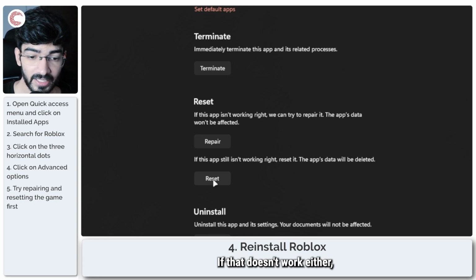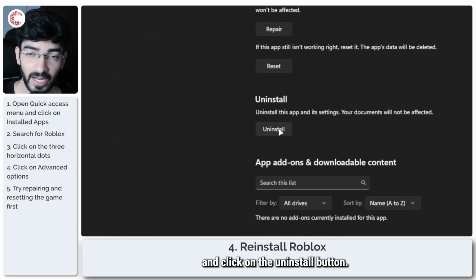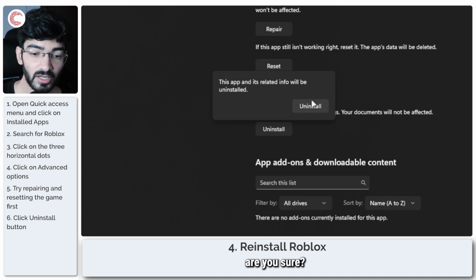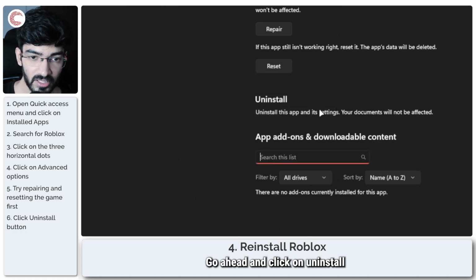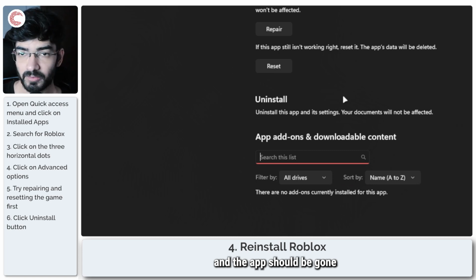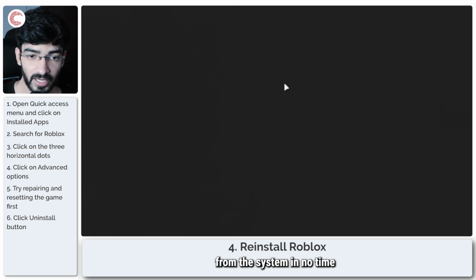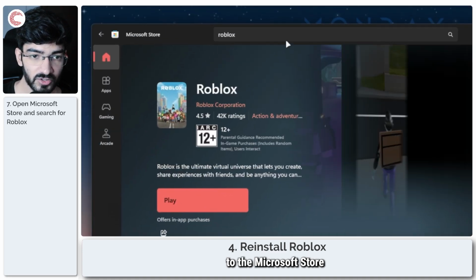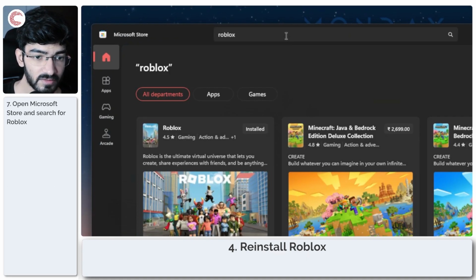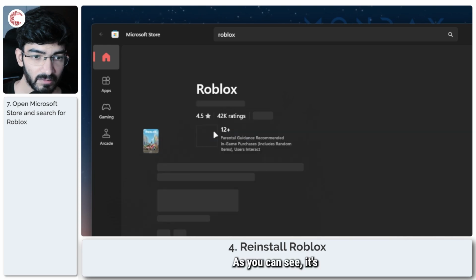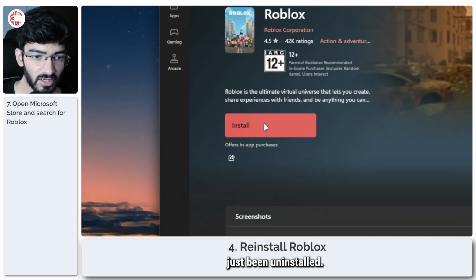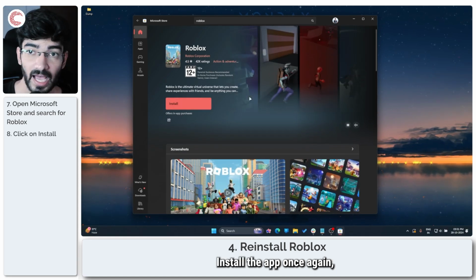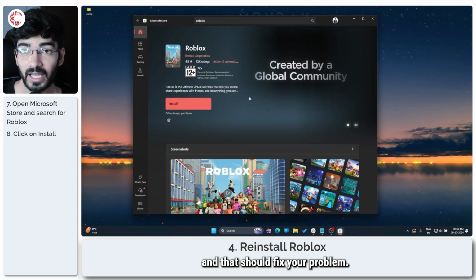If that doesn't work either, simply go ahead and click on the uninstall button. Windows will ask you once again, are you sure? We're sure. Go ahead and click on uninstall, and the app should be gone from your system in no time, practically. Once you're done with that, you can come back to the Microsoft Store and search for Roblox. As you can see, it's just been uninstalled. You will see this install button right here. You can click on it, install the app once again, get everything up and running, and that should fix your problem.